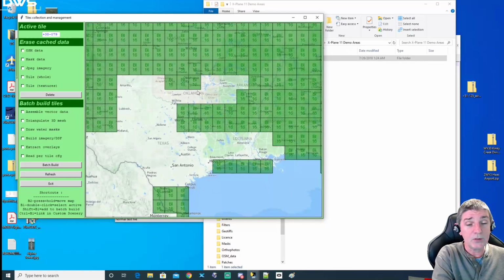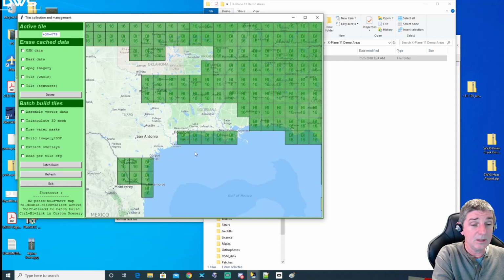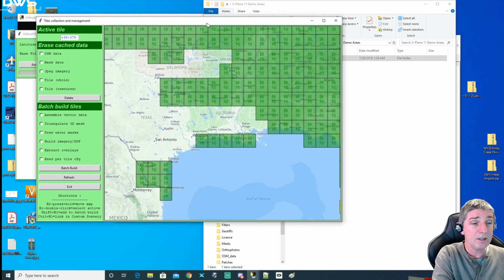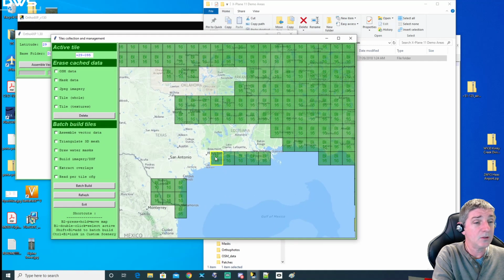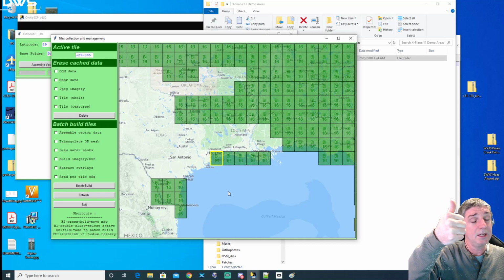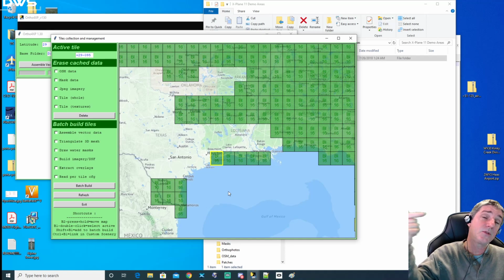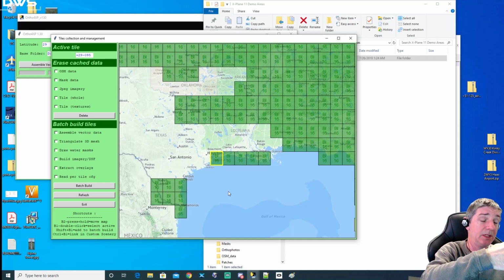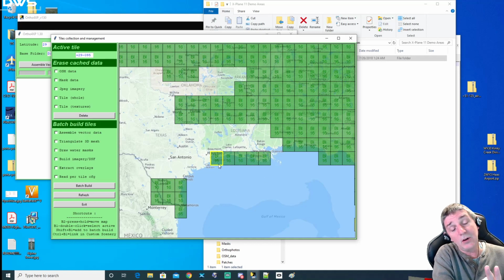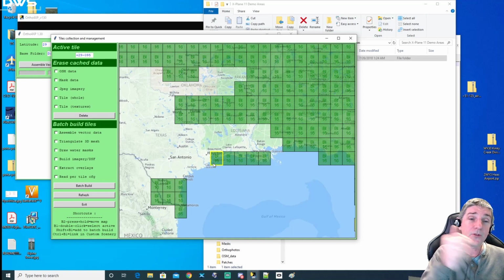So for instance, this one right here, if I double click on that guy, he turns yellow, and that's plus 29, minus 95. So positive 29 degrees latitude, and then longitude, it's minus 95 away from the prime meridian. And all the tiles are always defined by the southeast corner of the tile.